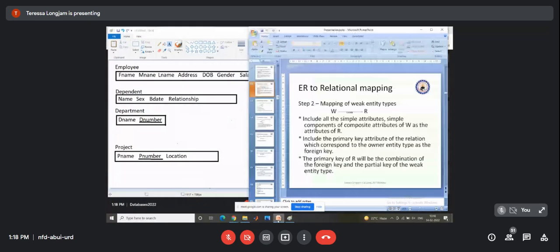Let us see the next step. We have done this particular point: include all the simple attributes, simple components of composite attributes of W as the attributes of R. So whatever simple attributes we have in the dependent entity type, the weak entity type, we have to add here. Okay, the next point. By using this point, we are going to add the other attributes. Include the primary key attribute of the relation which corresponds to the owner entity type as the foreign key. So we are going to add a foreign key here.